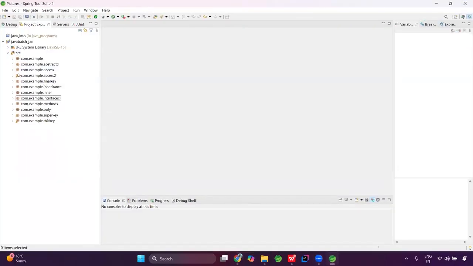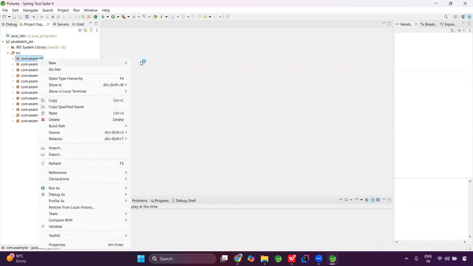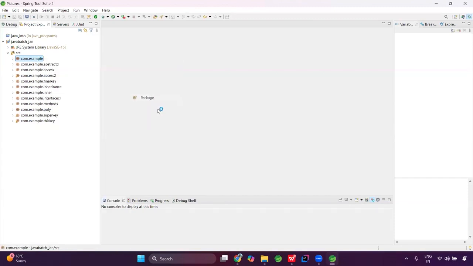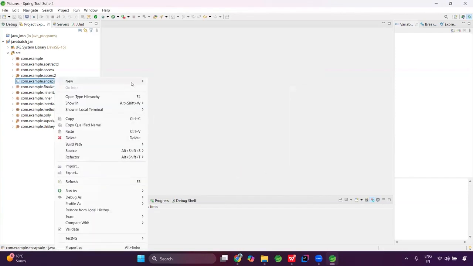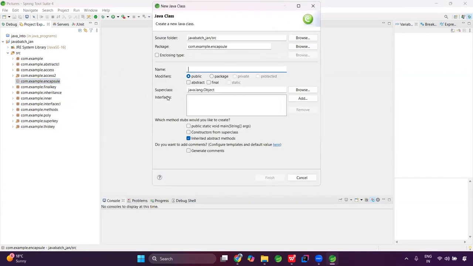So now I'm going to create an encapsulated class in a package here, called encapsule. Here I will create a new class, maybe Student.